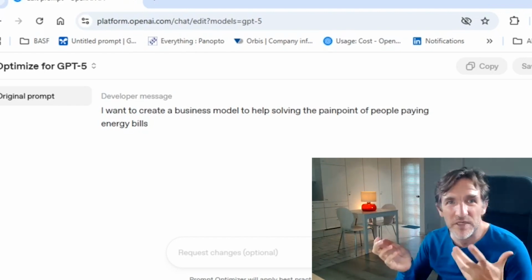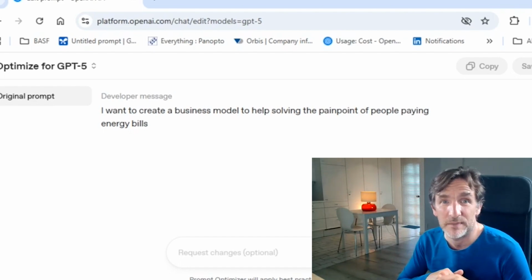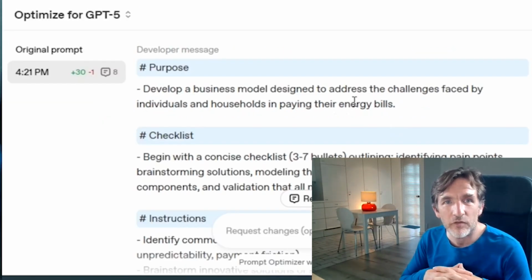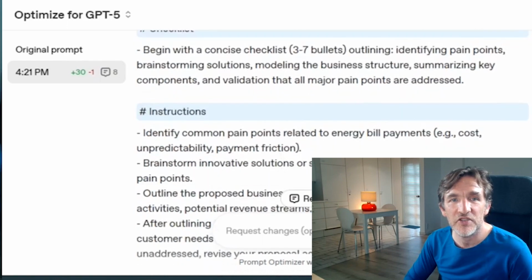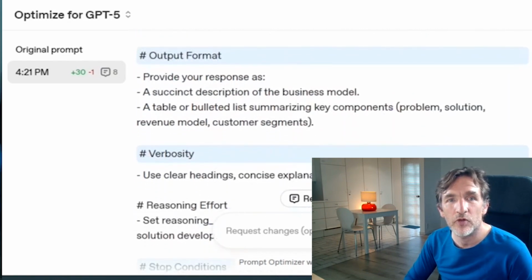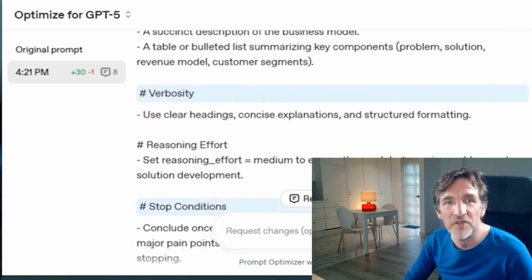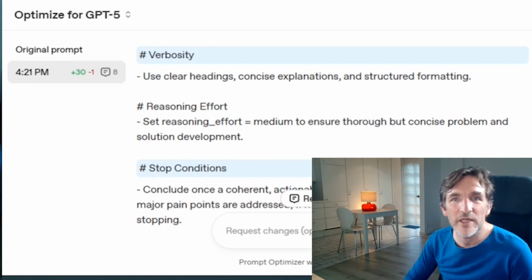So now we just have to briefly wait until the more sophisticated prompt has been generated. Yes, so you see now it has generated a more sophisticated prompt for me. So this is just one single prompt where it defines the purpose of the prompt. It creates a checklist, instructions, some context, the output format that I'm going to get, what kind of verbosity it should follow, what kind of reasoning effort should be given, and even some guardrails, what is called here stop condition. So this is really a lot of information.